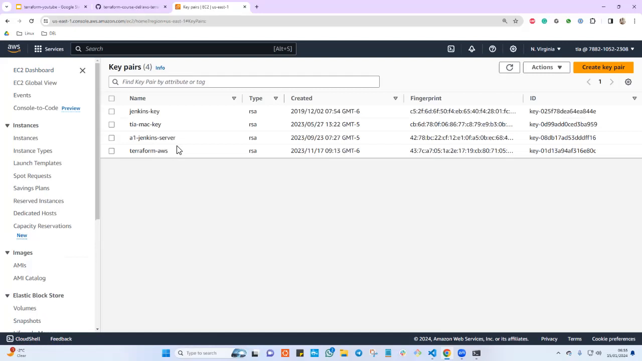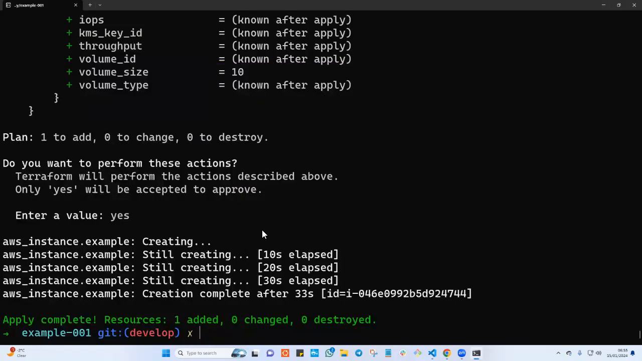Here I have 4 key pairs. The one that I use right now is called the Jenkins key. I'm going to copy this key now because after that, I will use this key. I'm going to change the key and put the Terraform underscore AWS key, and you guys will see what is going to happen.